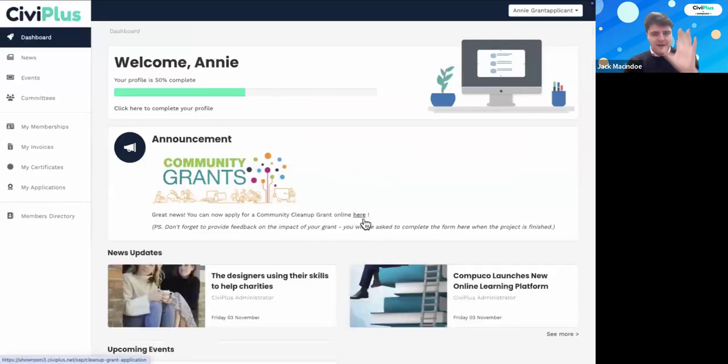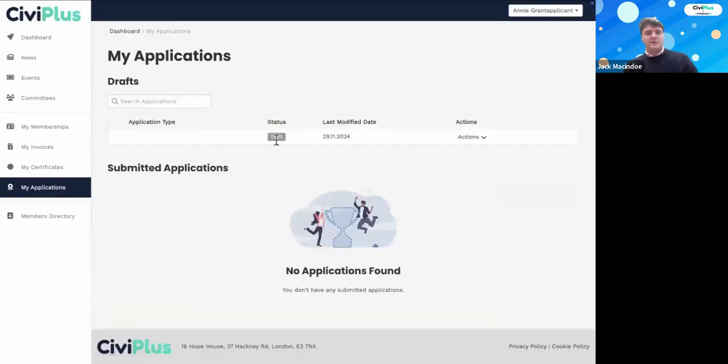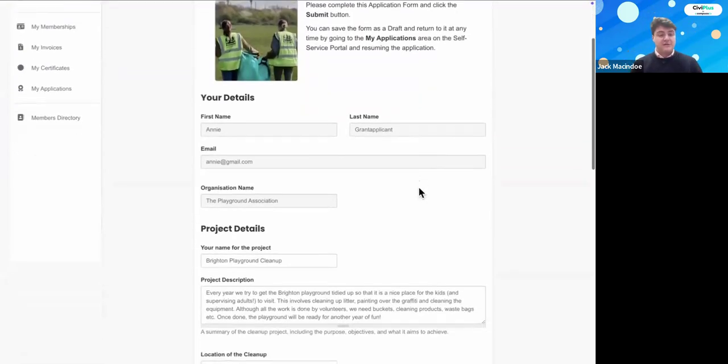There's an announcements tab that you can't miss in the middle, promoting the application being open. There's a custom form that Alex touched on that's already populated. So Annie's obviously logged in before, and it's pulled in the organisation that she represents and her details. We've got this applications area with the draft application. So Annie can continue the application and pick up where she left off previously.